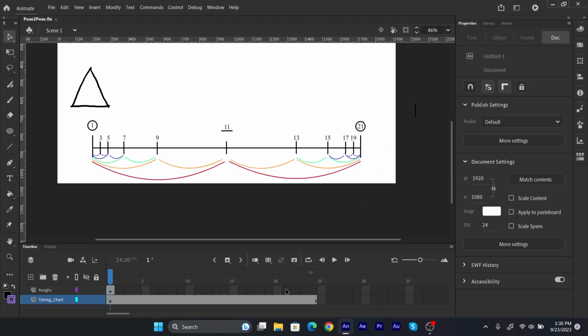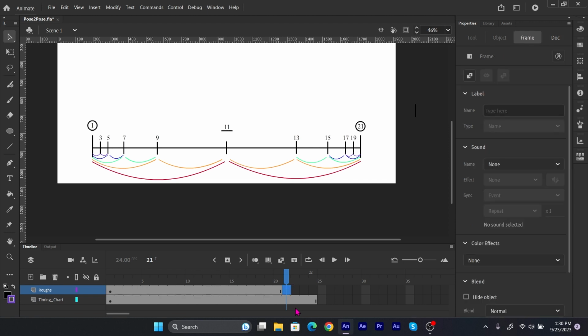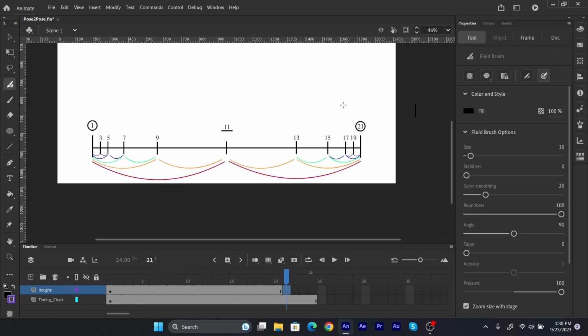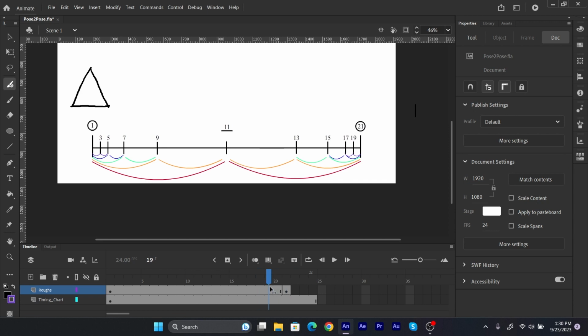I'm going to move over to frame 21, and I'm going to hit F7 to insert a new frame. And here I'm going to draw a trapezoid. Okay, now if I switch back and forth, I can see the two. It looks close enough in terms of volume for me here.